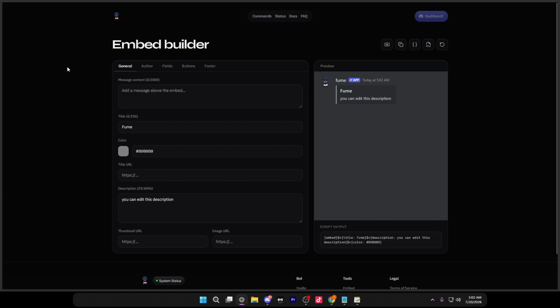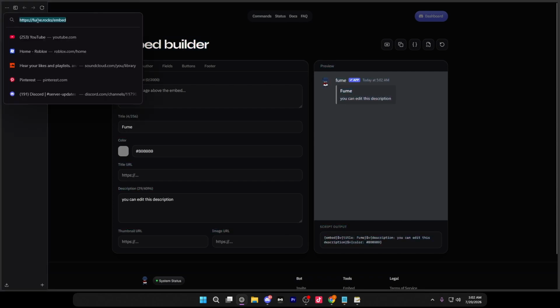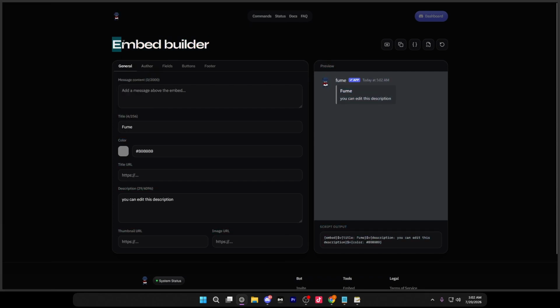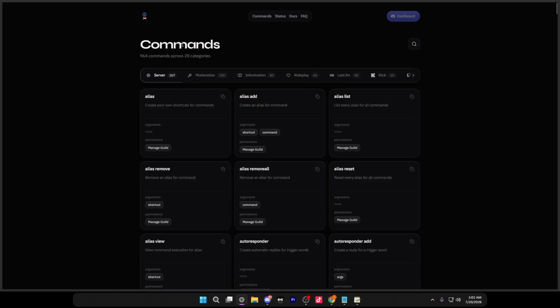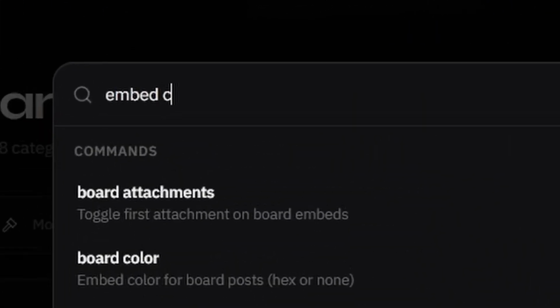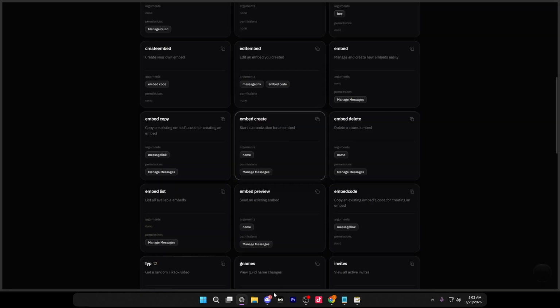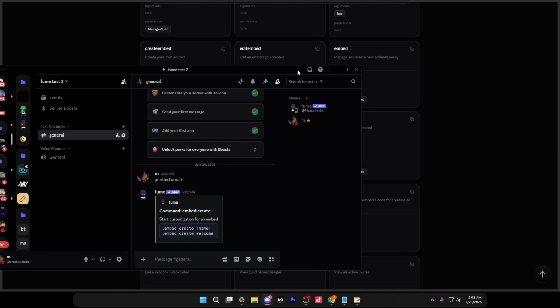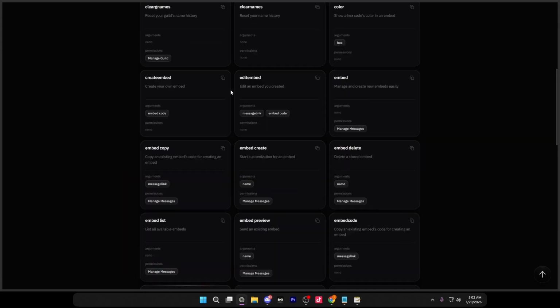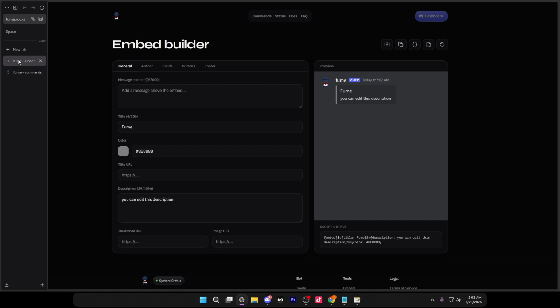Today we're going to start off with a simple welcome embed. However, you can use this for any type of embed you want to make. I recommend using our website, which is fume.rock/embed. Use the embed builder. However, you can use commands and do embed create and create it within Discord and do it that way. I feel like this way is quicker and has more customization.